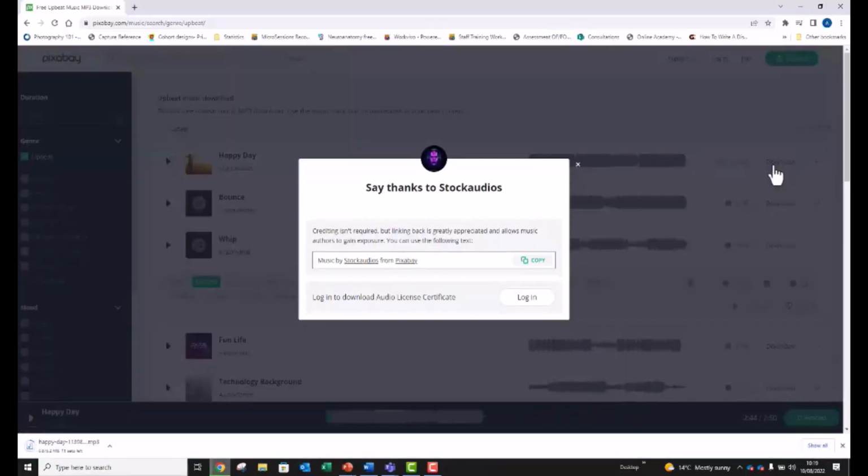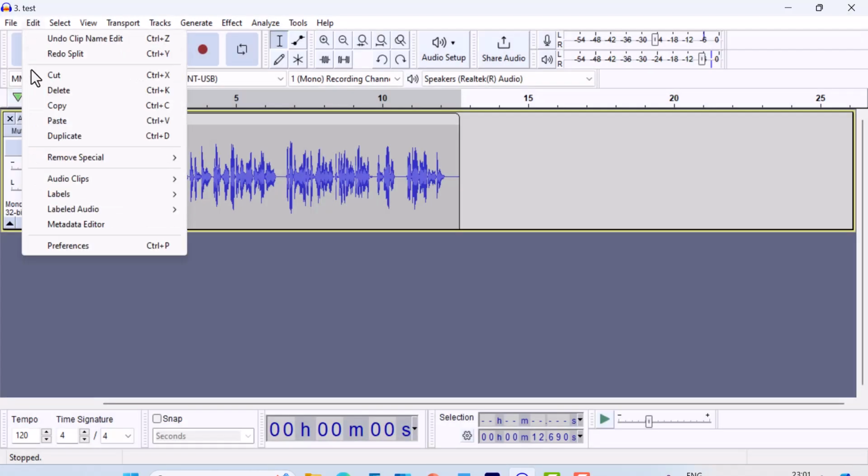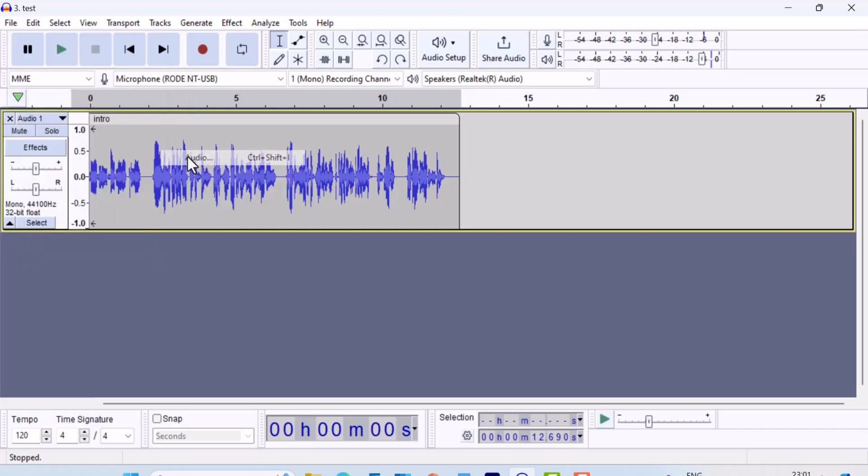So when I click download, just as with the images from Pixabay, you get a little thing that you can copy. I always recommend doing that. You can stick it into the notes section of your PowerPoint. So now that we're ready to import, we just go up to File and select Import. Select Audio.